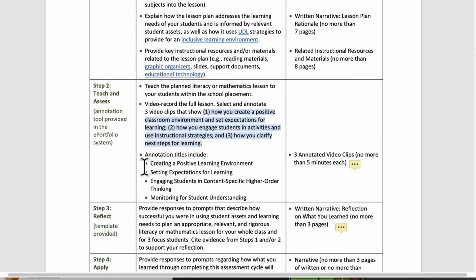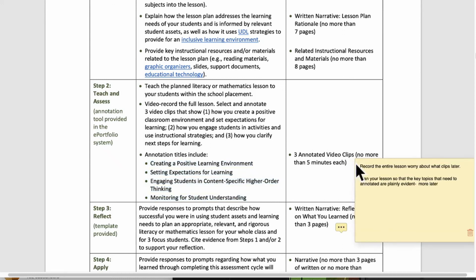And you can see what they have here. Annotations will need to do these things. And as I said before, make sure you set them out in your lesson plan so that they show up in your teaching. Creating a positive learning environment, setting expectations for learning, engaging students in content-specific higher order thinking, and monitoring for student understanding. Those are the checks for understanding that I talked about before. So more detail on this later, but a suggestion for you.